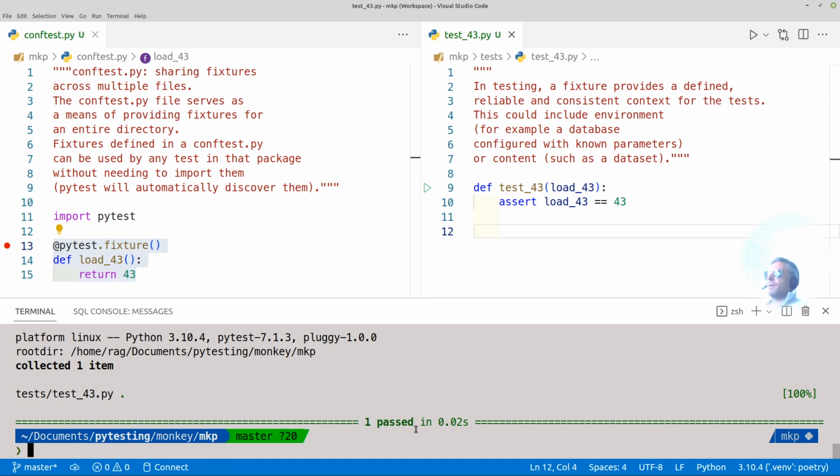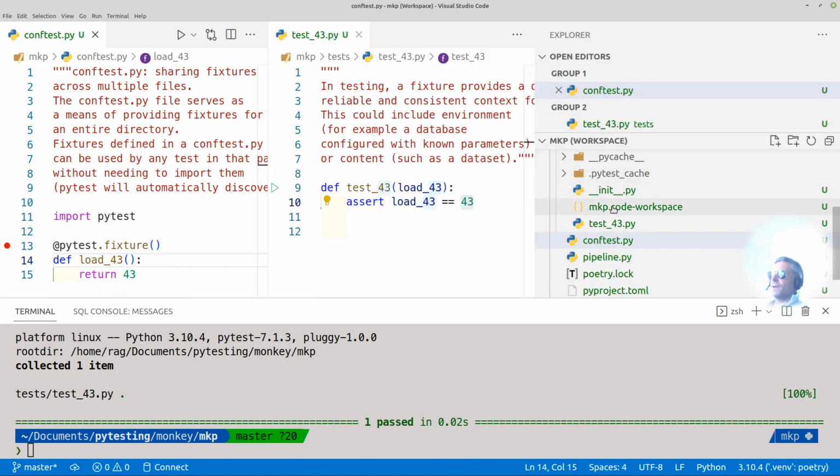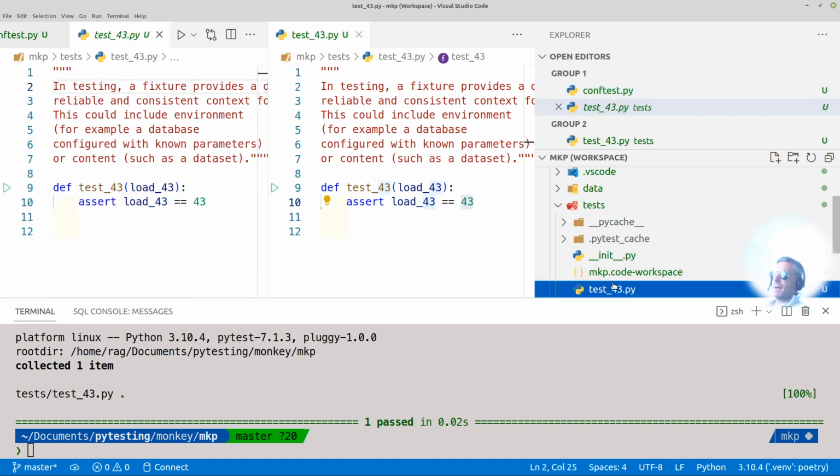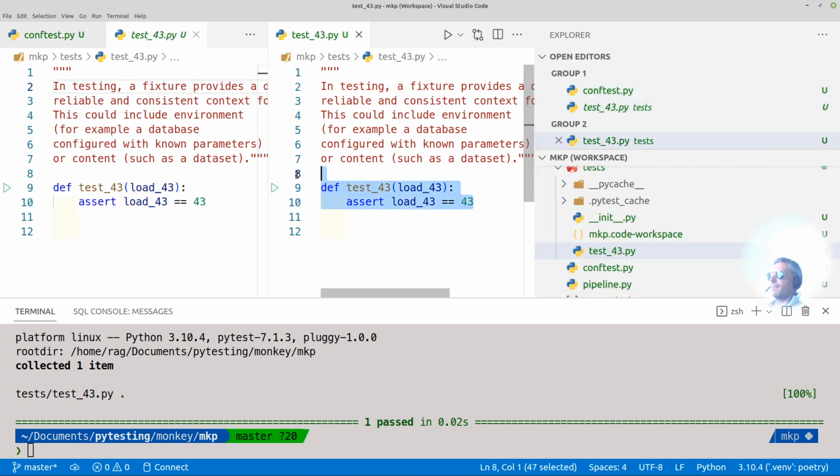Why has it passed? Well, it's passed because 43 is equal to 43 from the load_43 function in our fixture. So just to show you where it's created from, we've got tests as usual, conftest, which is in the directory above the tests directory, and then within the tests directory we've actually got our pytest test, which is here.